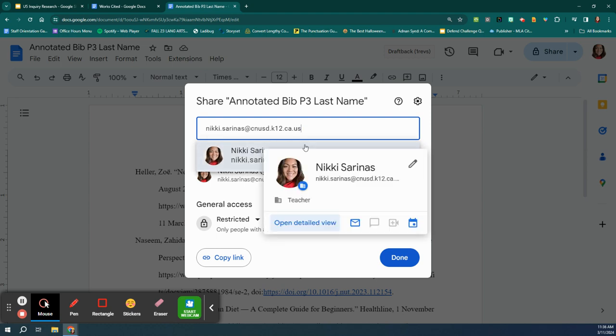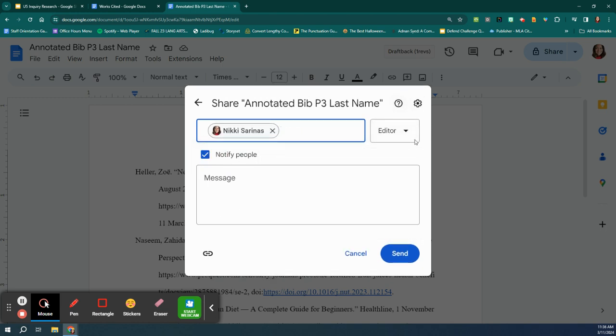Okay, so if you typed it in right, my little picture will pop up. You're going to click on that. Over here in this right box, it should say Editor, so make sure that's correct. And then if all that's good to go, then click Send. Does anybody need to repeat any steps so far? Or writing?